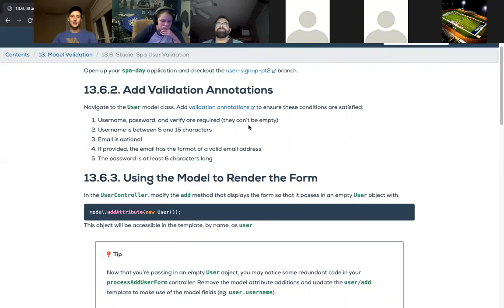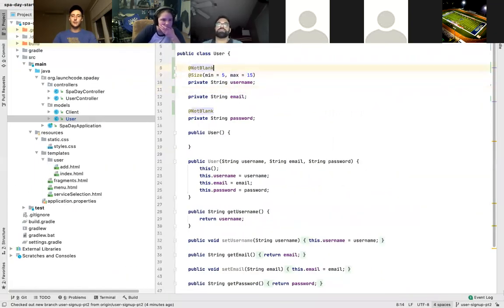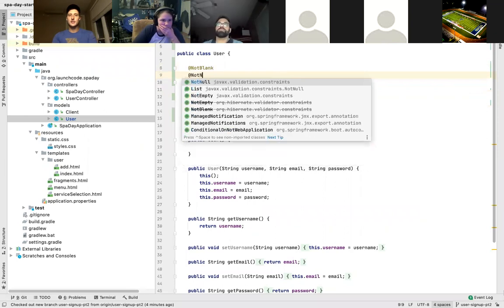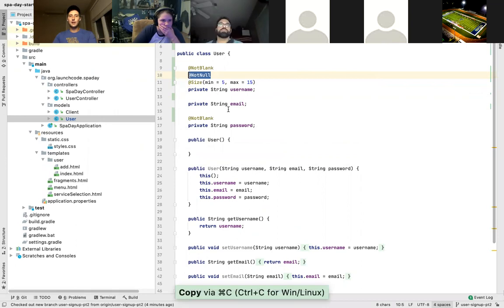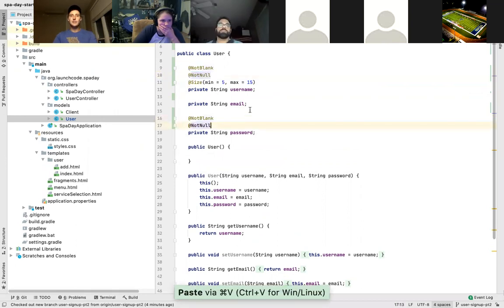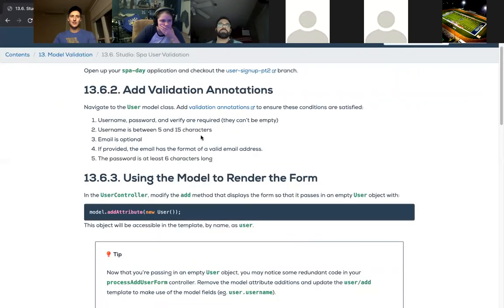They can't be empty. So also, instead of just not blank, I'm just gonna put not null. See, it's that wording there. Gets me every time. So it can't be null and it can't be blank. Email is optional. So that was a trick one, meaning that you just don't have to put any annotations on it because it's optional. So it doesn't really matter.